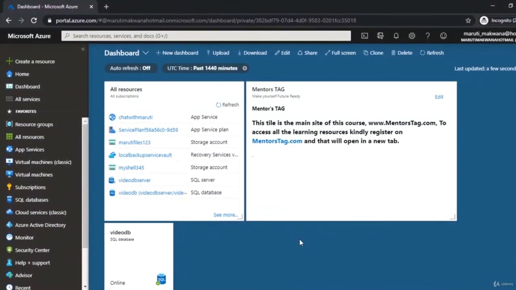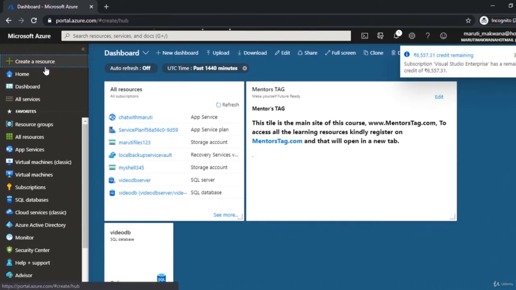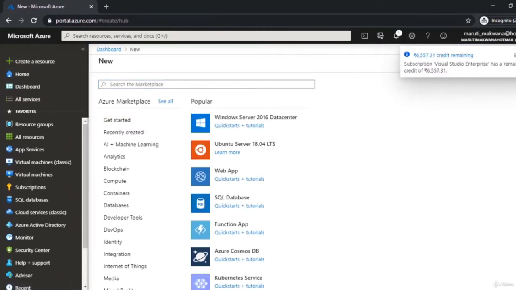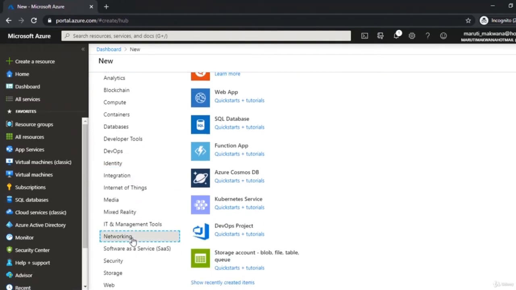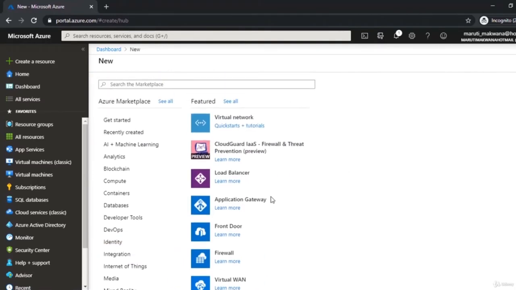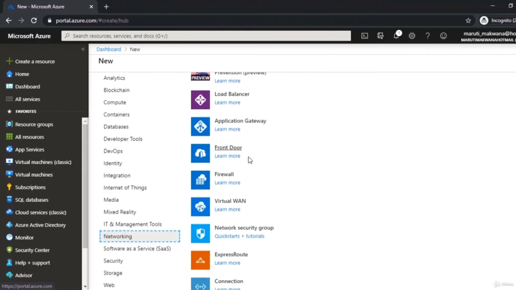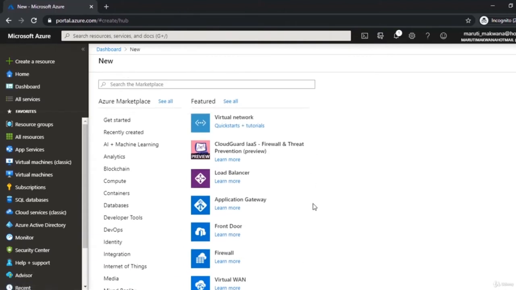So I am inside my Azure portal, and let's see how we can create a virtual network. I'm going to click on Create Resource, and when I do that, I have a section for networking. You can see that we have Application Gateway, Virtual Network, Front Door, which is one of the new services of Azure, Firewalls, Virtual WAN, and there are a couple of options available. Let's click on Virtual Network.